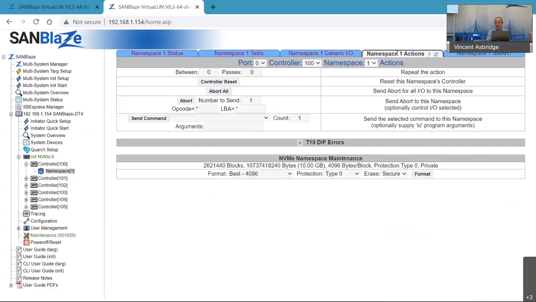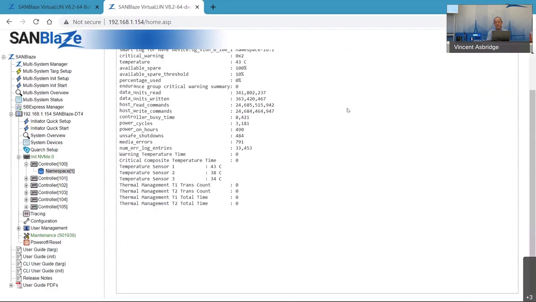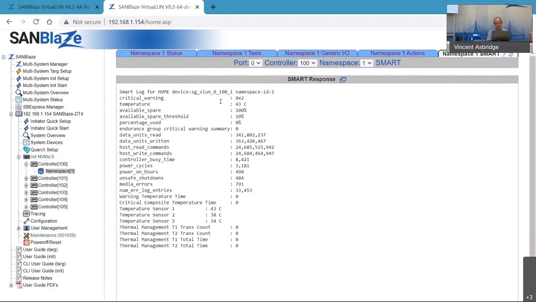Actions are things like resets, abort IOs, that sort of thing. And then we built SMART just to give you easy access to your SMART data. So you'll notice that, for example, this drive is at 43C. Basic information from the SMART data.